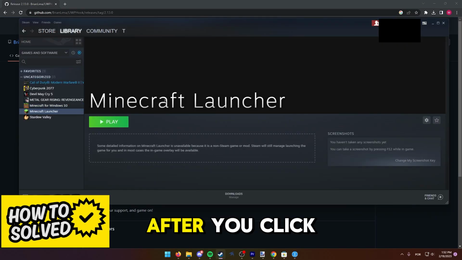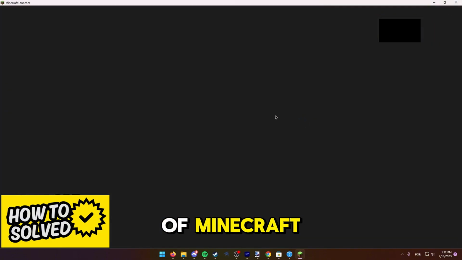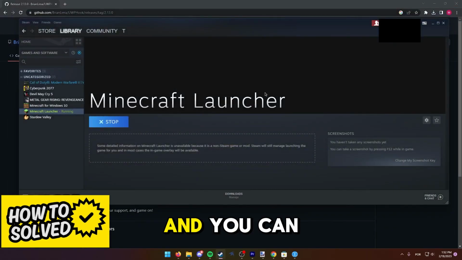As you can see, after you click the Export button, they will both pop up on Steam and you can launch whichever version you want to play of Minecraft. The launcher will open up as usual and you can start playing.